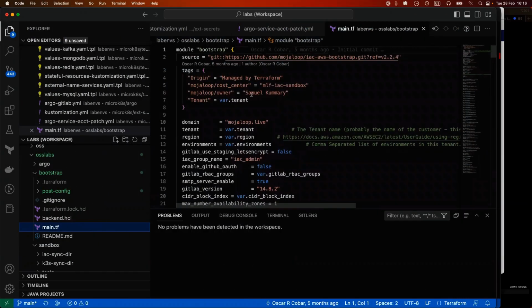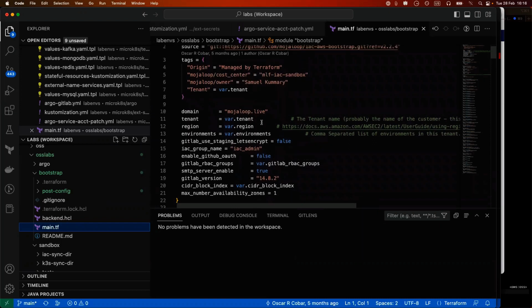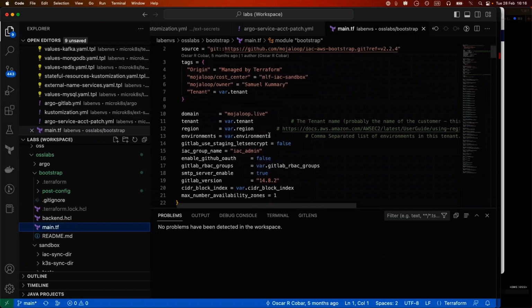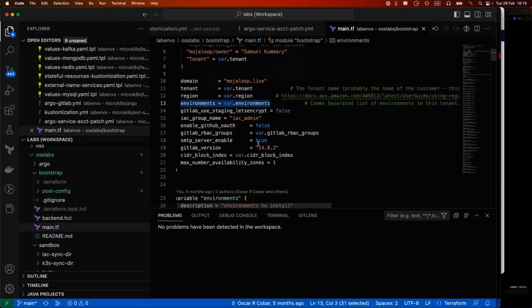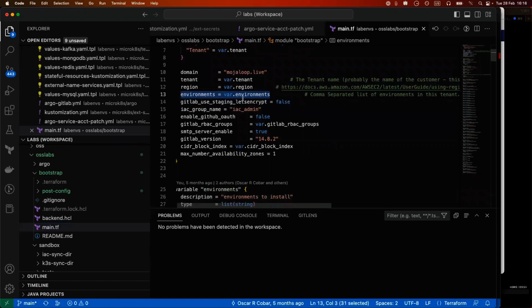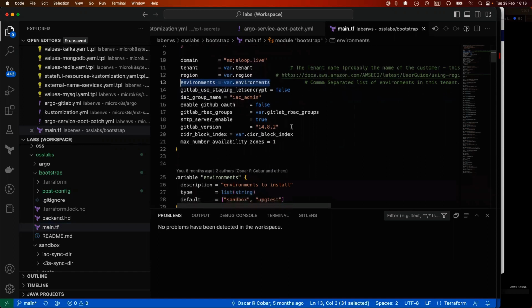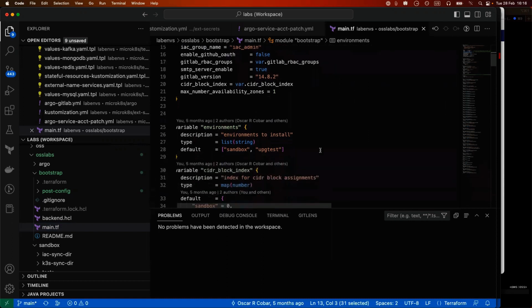All right, so this is the module for the Bootstrap. This is where we indicate the domain, what region, and here you'll see the environments, right? And the environments are created within the same VPC as the tenancy. Whenever you change, add or remove an environment, you need to come in here in order to create the different AWS artifacts that are needed to run the environment.